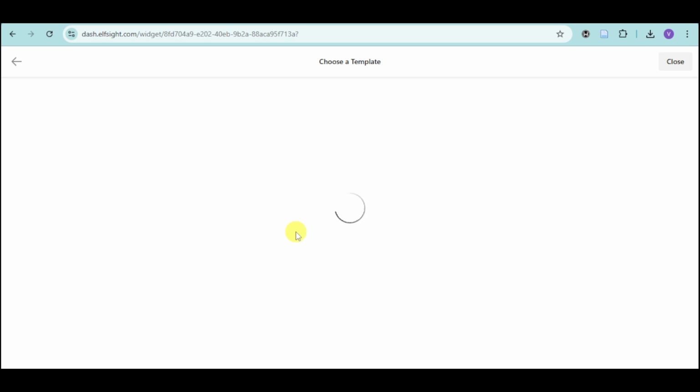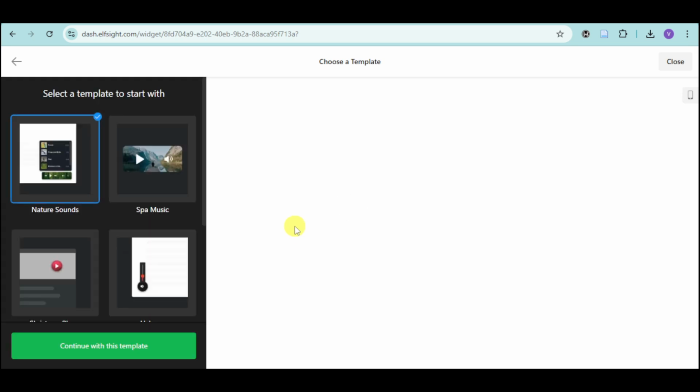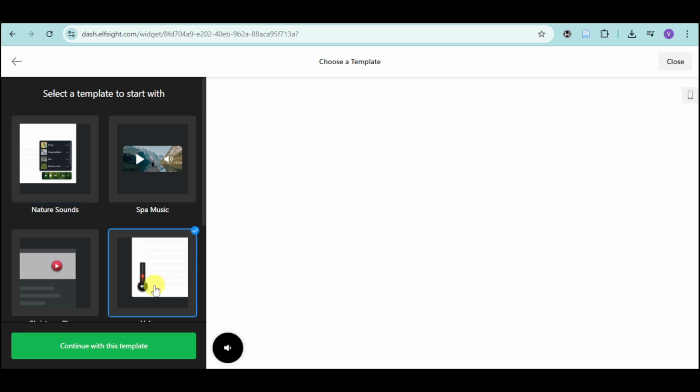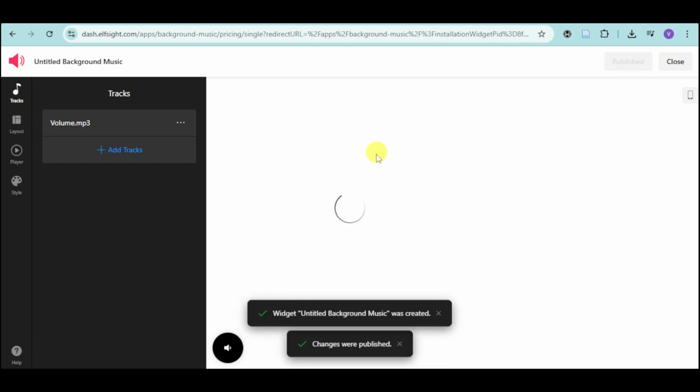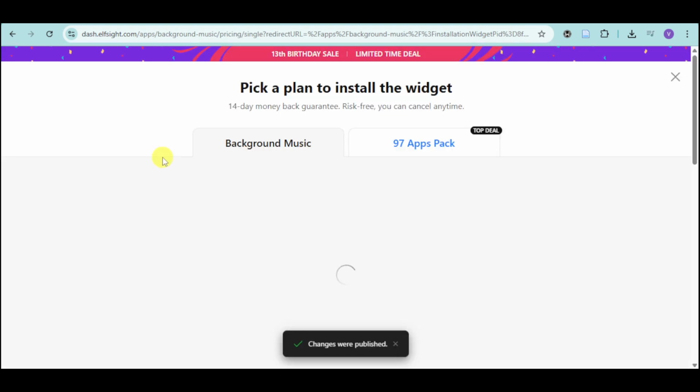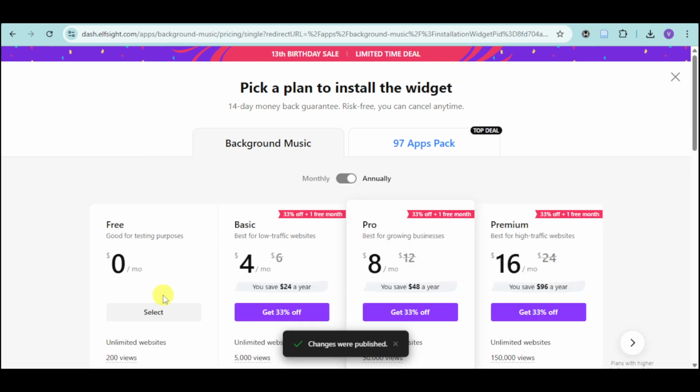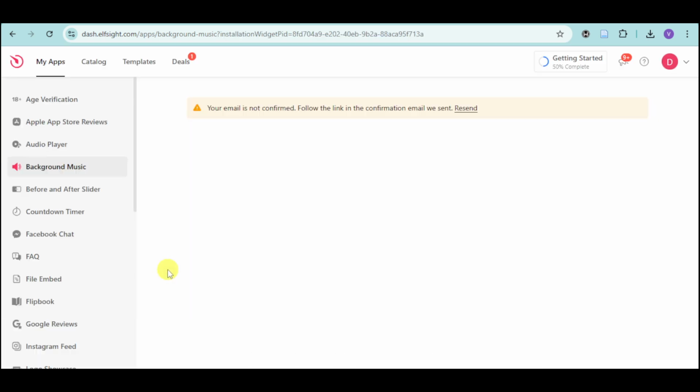Click on this and you should be able to choose here a template of how it will look. In my case, I'll just choose a simple icon just like this right here. Click on this continue with this template and choose here the track that you wish to use. In my case, let's head over and click on this publish option. You can also add tracks, so don't worry about that. And here, select a plan that you want in order to install this. I'll choose this free plan.